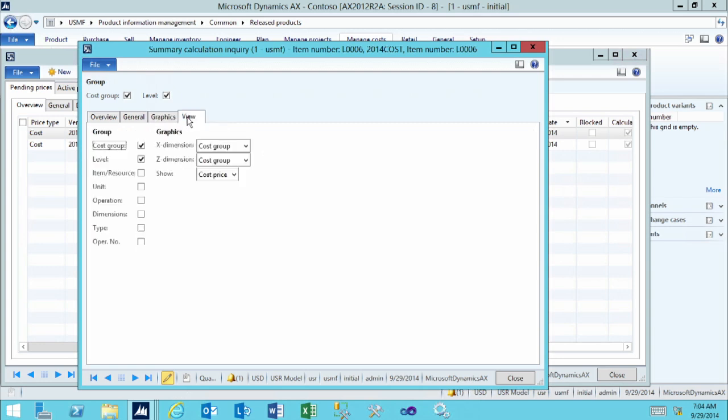The View tab allows you to decide which elements will be displayed and to control how the graph will work. In this case, just the cost group and level are being displayed. If you wanted to include the item, unit, operations, and so on, you can mark the checkboxes. You can also specify what you want to display on the x-axis and for the z-axis of the chart, and whether you want to show cost prices or sales prices.